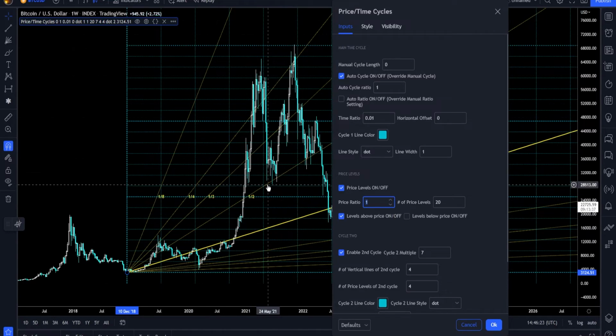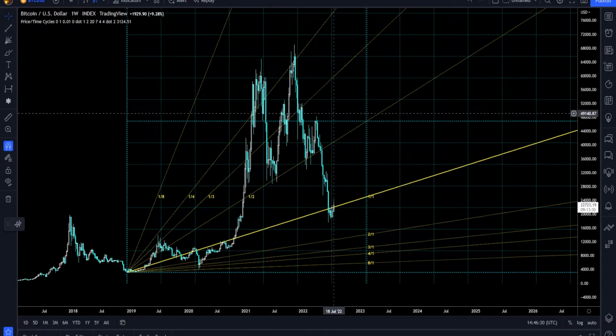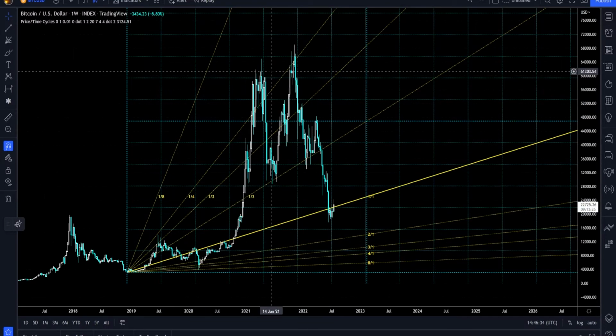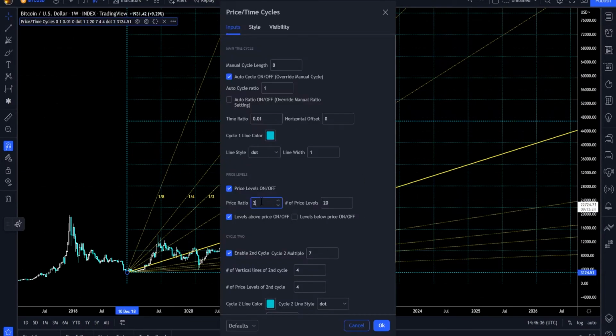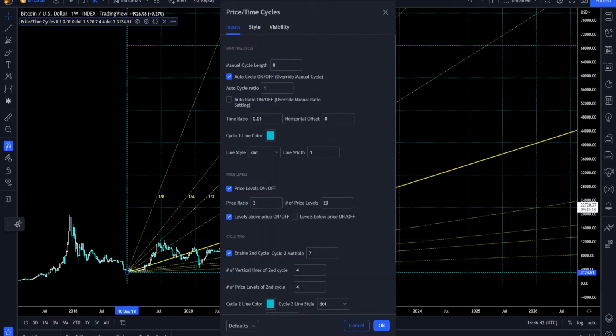So if this is broken above a 2 by 1, then we'd want to see a price ratio of 2 and take a look at what the price levels were like up here. Once we were up here, these price levels would have been more relevant to us. And once we broke above the 3 by 1 or the 4 by 1, you might even want to take a look at those. But right now, we're down here right at the 1 by 1.